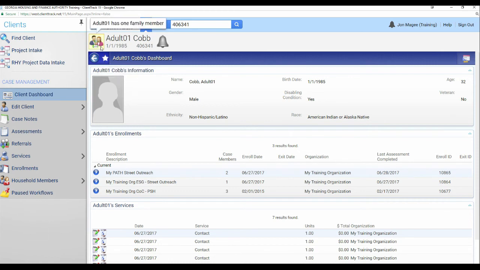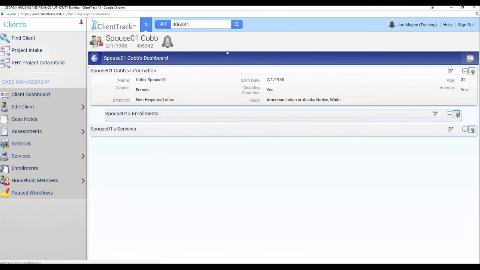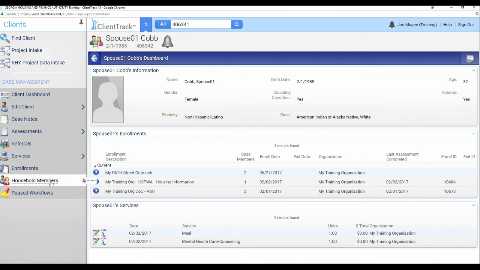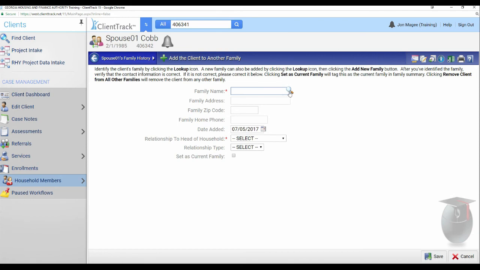And so, for instance, if we knew this was a case where these people were getting divorced, we know that we need to remove one of them to be into their own account by themselves. So I'm going to pull up this person here. I'm going to hover over household members like we did with the other client, click on household history. Of course, we can see here their current family account. We're going to say add this client to another family like we did before. Click the magnifying glass.